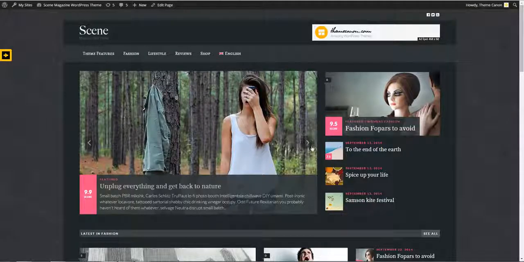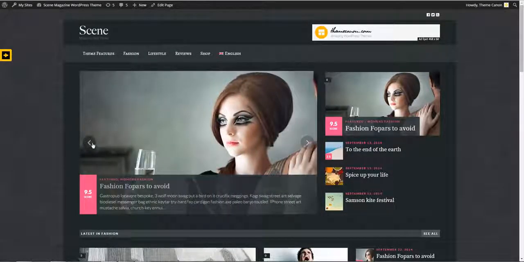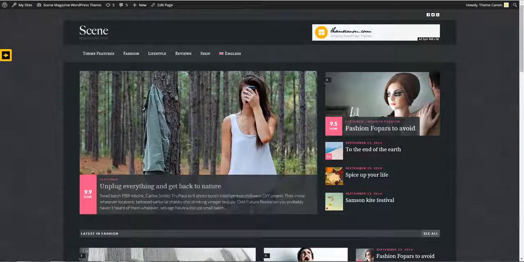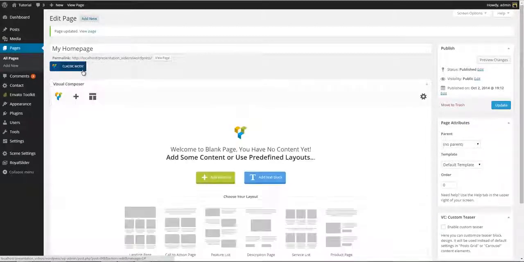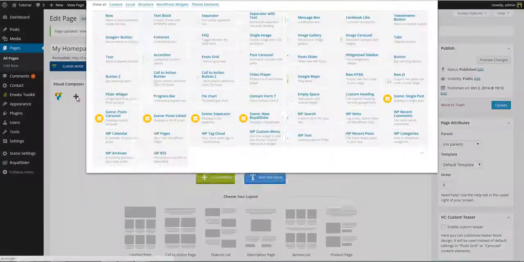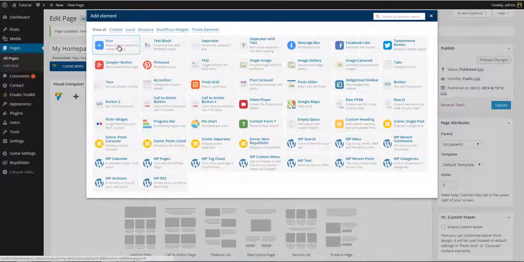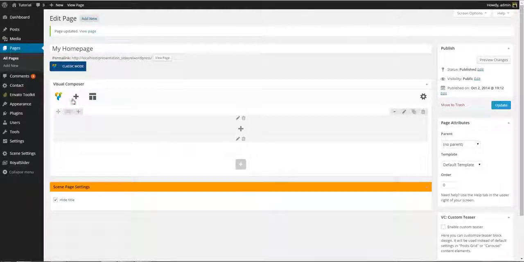Now if we look at our preview site, you'll see that at the top we have a royal slider to the left, a featured article to the right, and a list of articles below. So let's go to our page editor. Click on the Visual Composer backend editor. Now add your first row. Select the 2/3 plus 1/3 column layout.